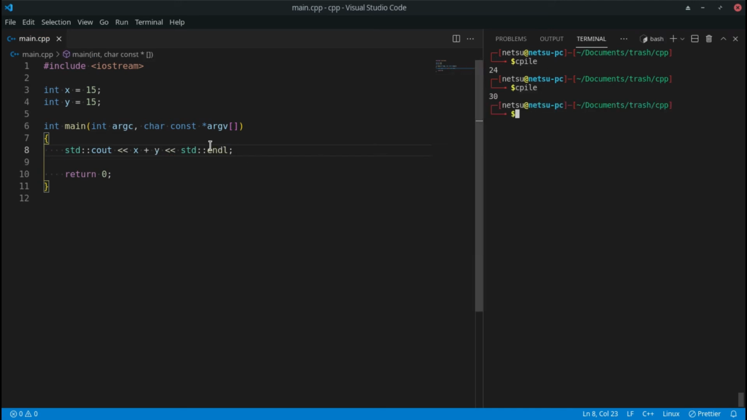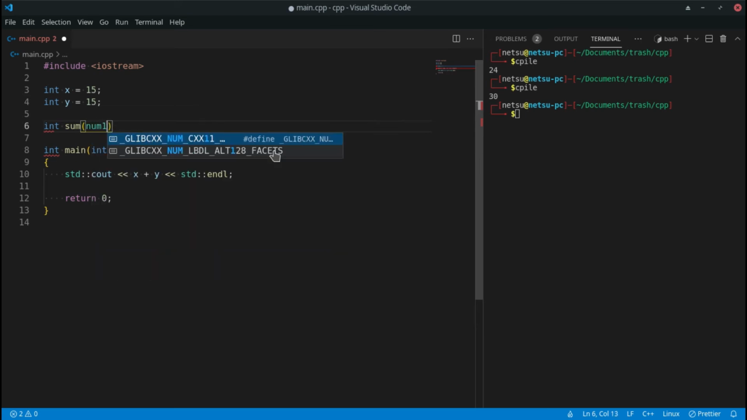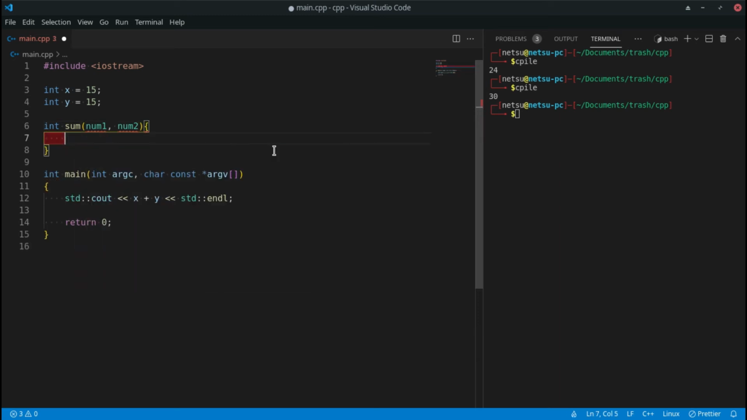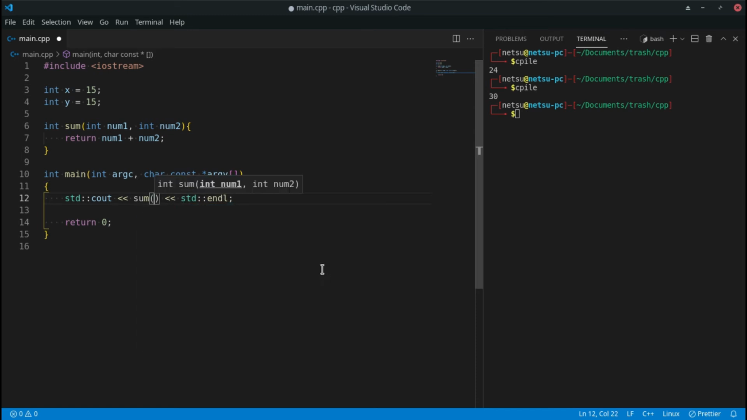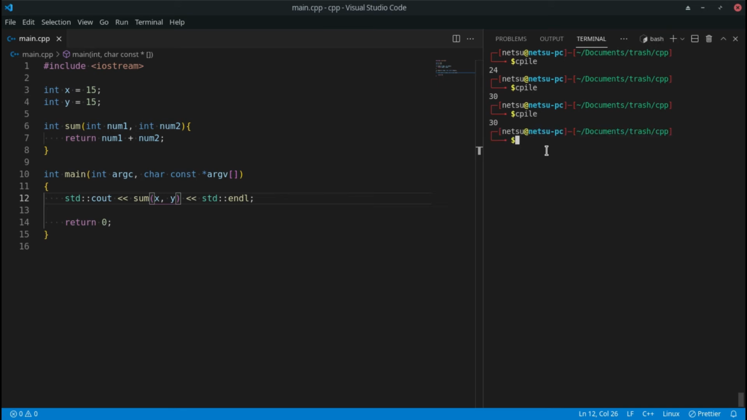Like that. And then even if I create a function, so let's say here int sum, and let's just say num1 and num2, and here we say return num1 plus num2, right? And we should just probably specify that these two are integers, so int, and in here I would just say sum x y. That would work perfectly fine, just as we can see.